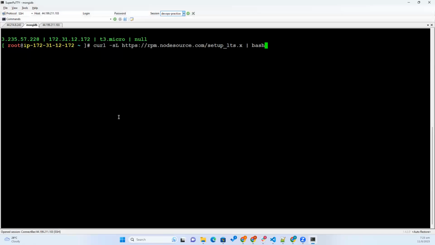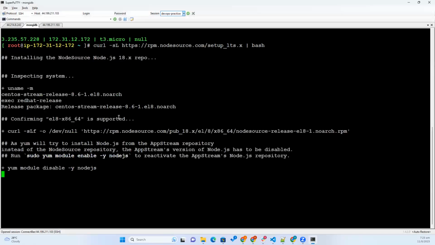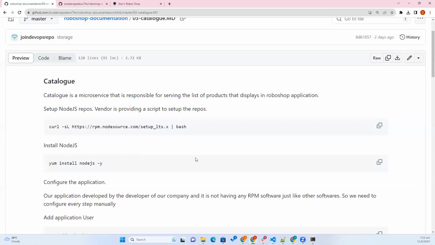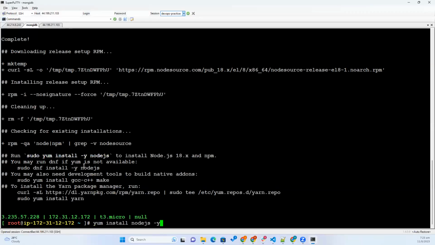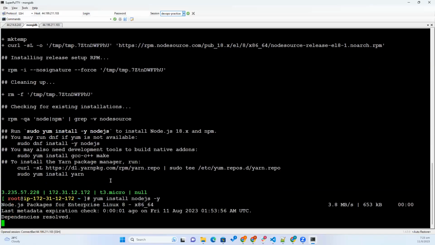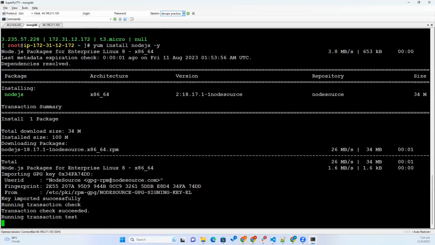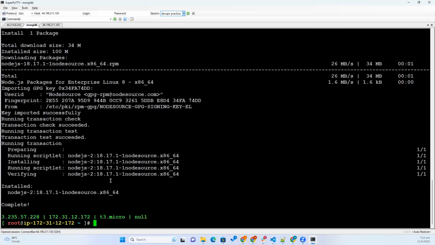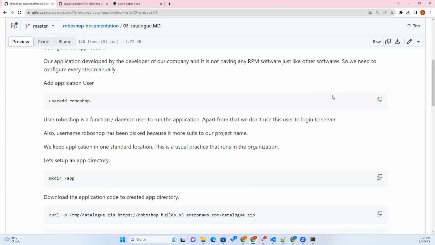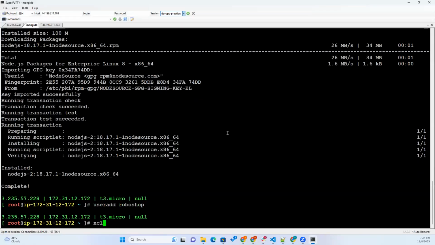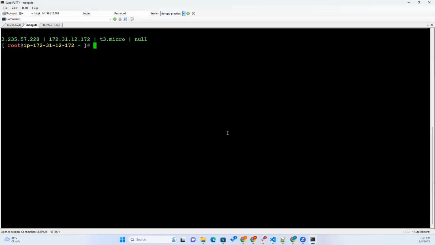So installing Node.js. This is the script. We got it from the Node.js site itself. There are many ways to install, but this is one of the ways. Node.js is installed. Now we are adding one user, RoboShop. This is like a system user. Instead of a human, we created a separate user for our application itself.